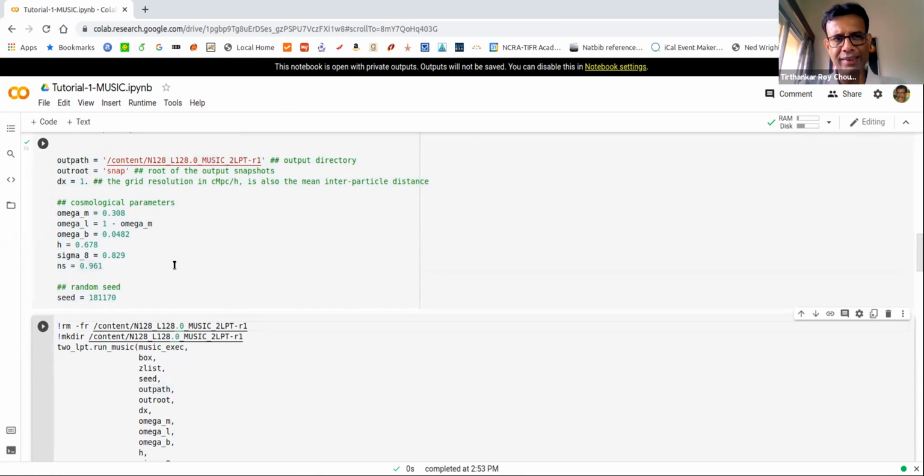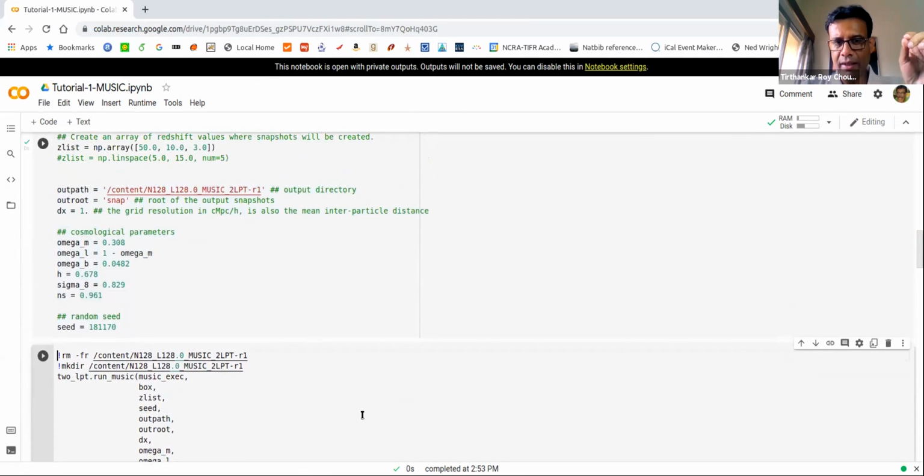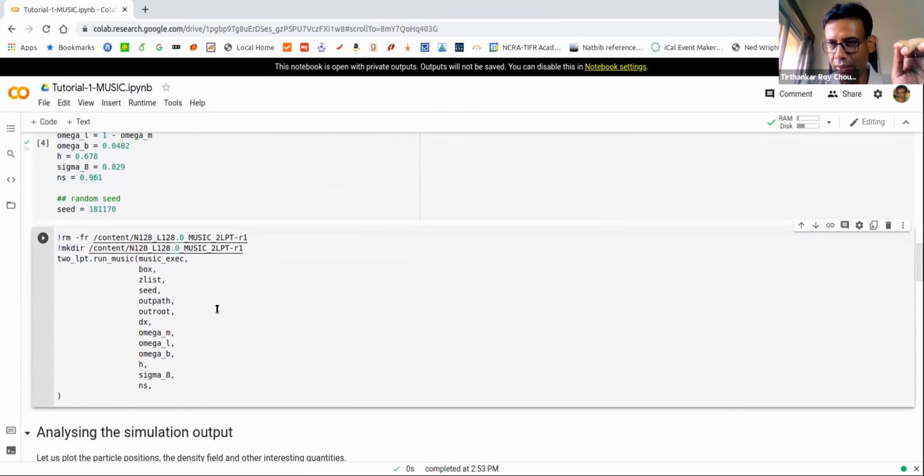And there is nothing really to run. This is setting the variables. Okay, so it has run in 0 seconds because there's nothing. Then we have this, setting up the variables. Now we will actually run MUSIC.